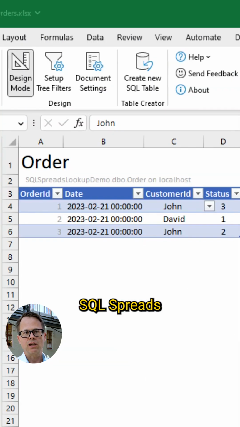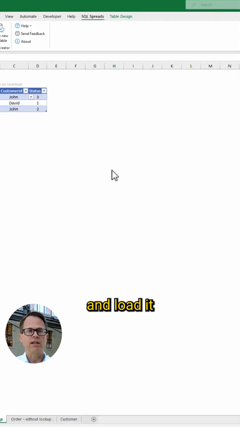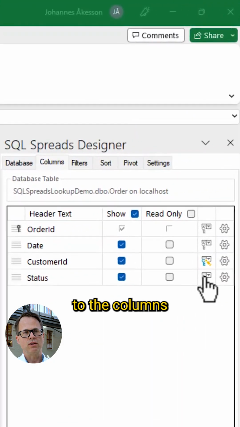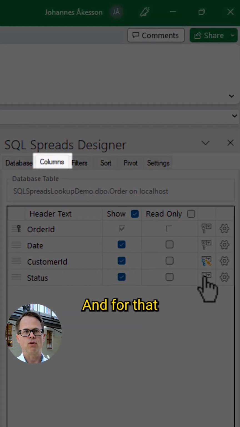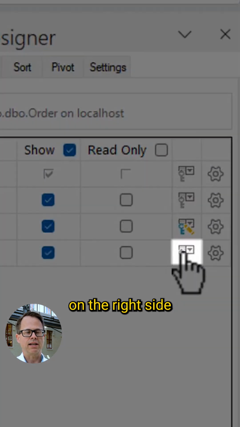So we use the SQL Spreads Excel add-in, and I select the table in the designer and load it into Excel. Then I go over to the columns tab in the designer, and for the specific column, I click the small lookup icon on the right side of the column.